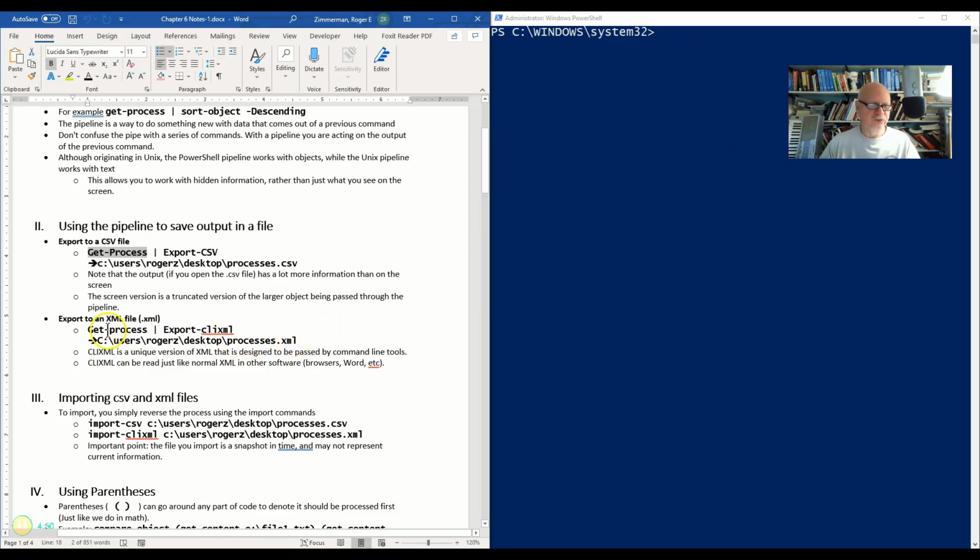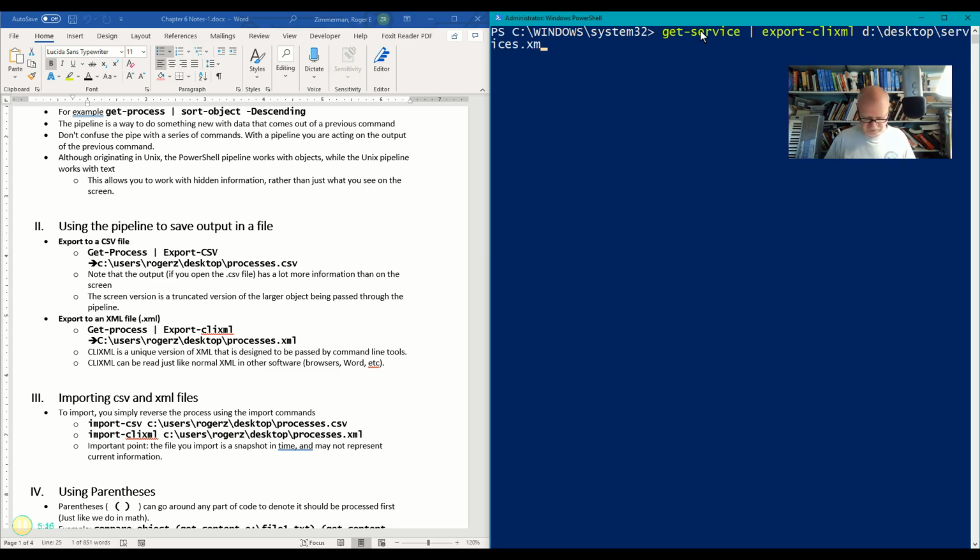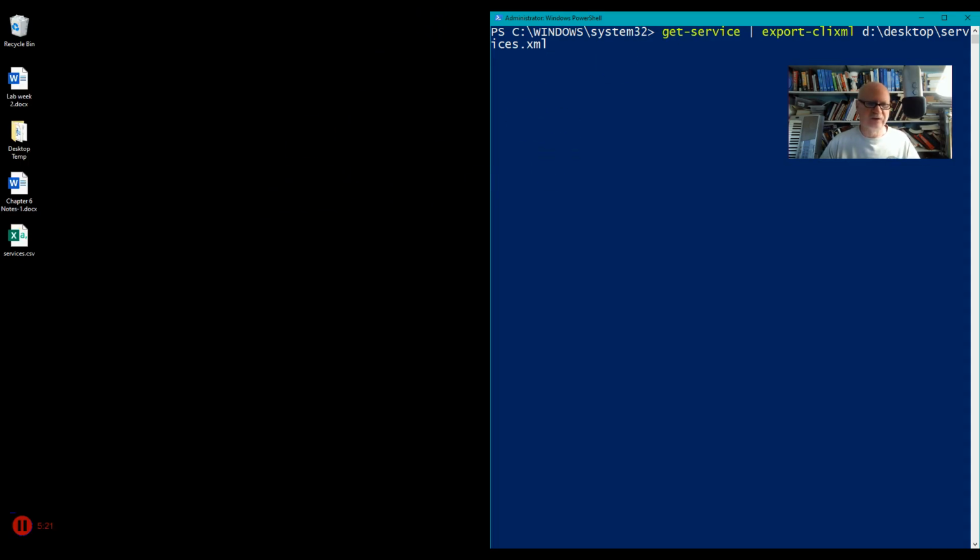I'm going to use service again, so let's do Get-Service. I will pipe that to Export-CliXML, and then I'm going to put it on D, Desktop, and we'll call it services.xml. I'm going to minimize this window over here so you can see it pop up. I'll hit the enter key, and there's our services XML.